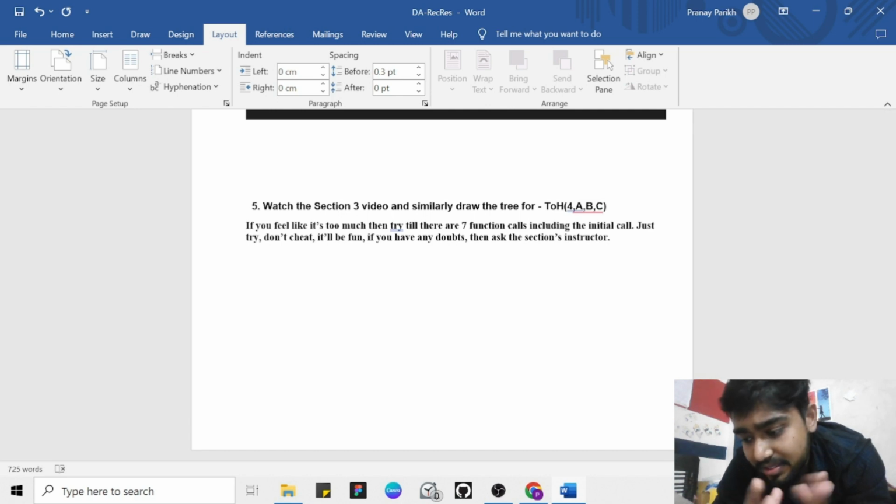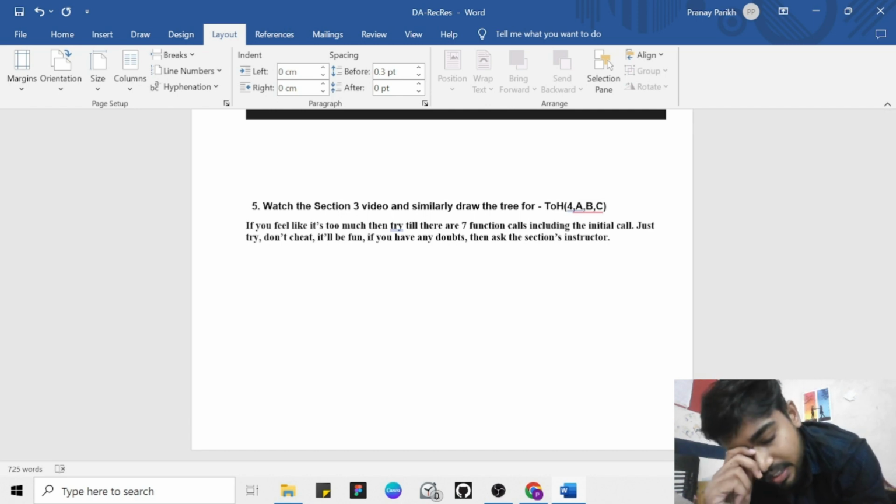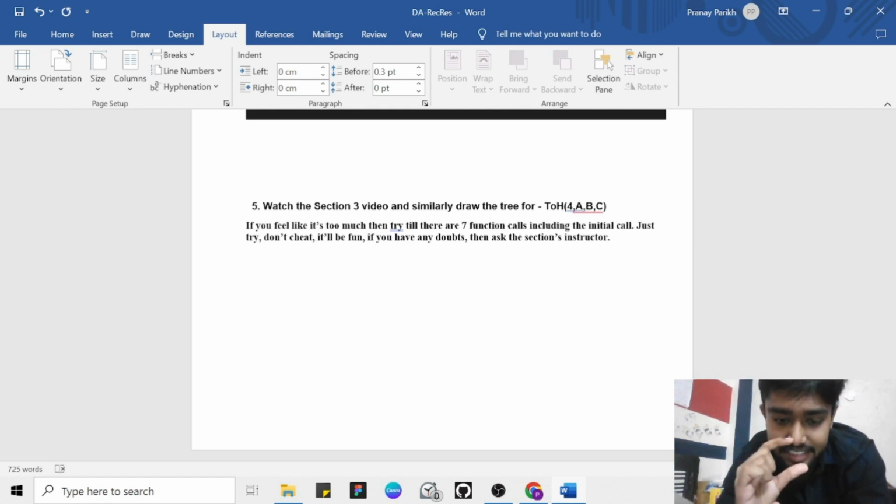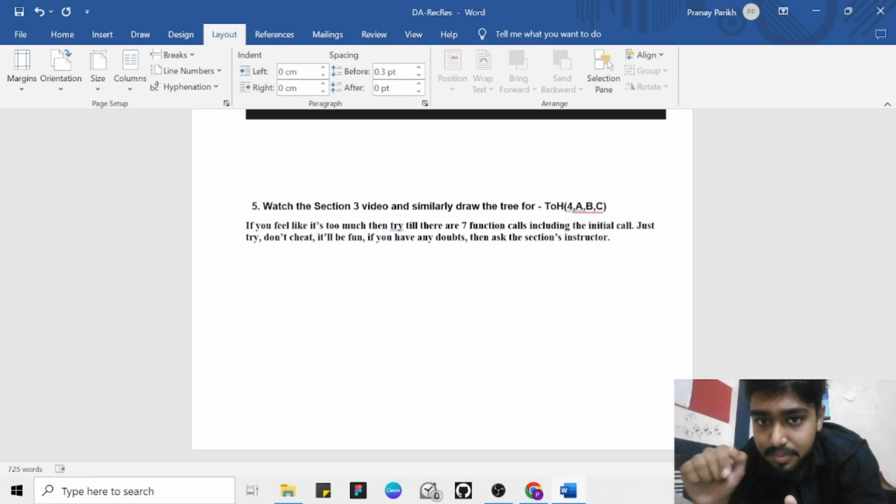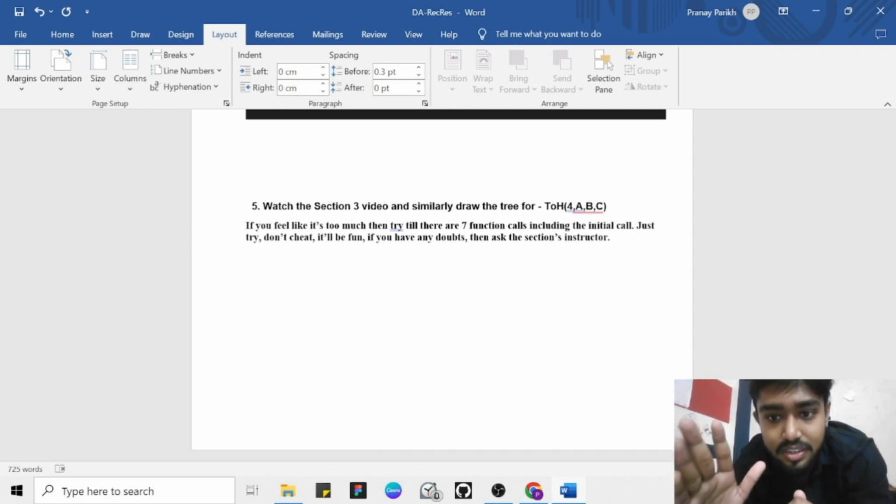So in, I think, the second section of the section 3 video, I have drawn a tree. Like this is the function call, then it calls these two and then prints this statement. This function call calls these two. Like that, there is an entire tree-like structure. I have drawn for 3, you have to draw for 4, and if you feel like it's too much, just draw till 7 function calls and I'll understand that yeah, you got it.